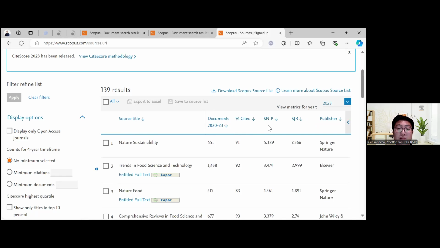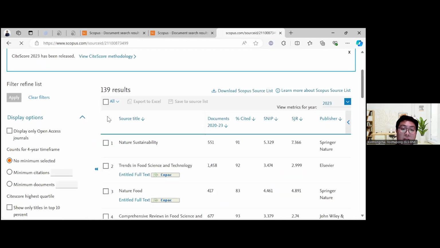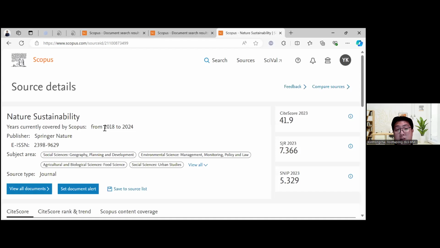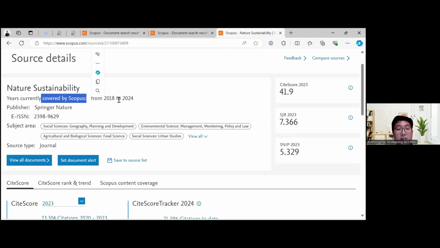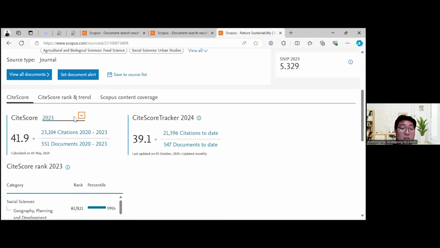You can see the SNIP, SJR, SCImago as well. If you need to learn more about what this journal is, you can click on this journal here, right? They will show the details here, but not all the details. They just show the name, Nature Sustainability, and the Scopus coverage says this journal is still active because it shows 2024. From Springer Nature, this subject area, and the CiteScore and journal level metrics.